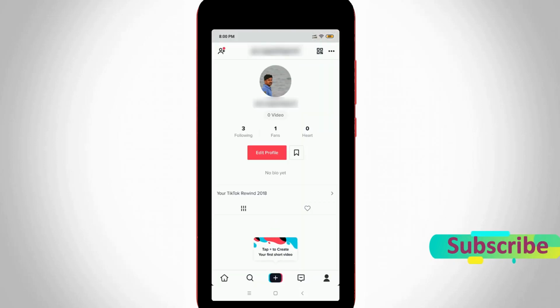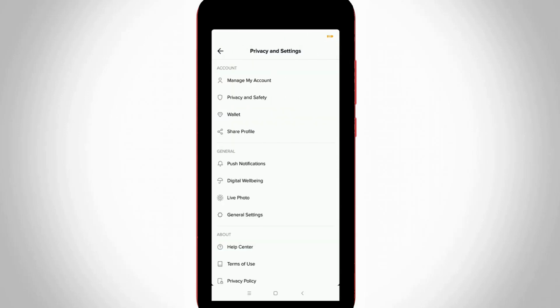In this section, you can press the horizontal three dot icon, which is located almost at the top of the right side. This icon will help you to access your settings. Here it shows lots of account related settings, but in this section, you can go to the privacy and safety settings.